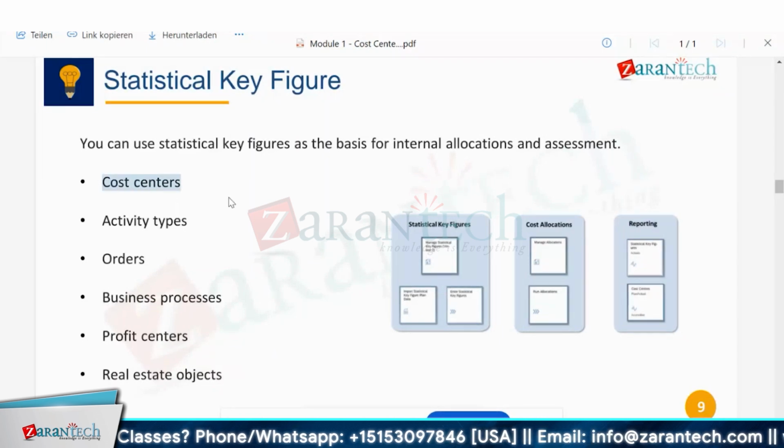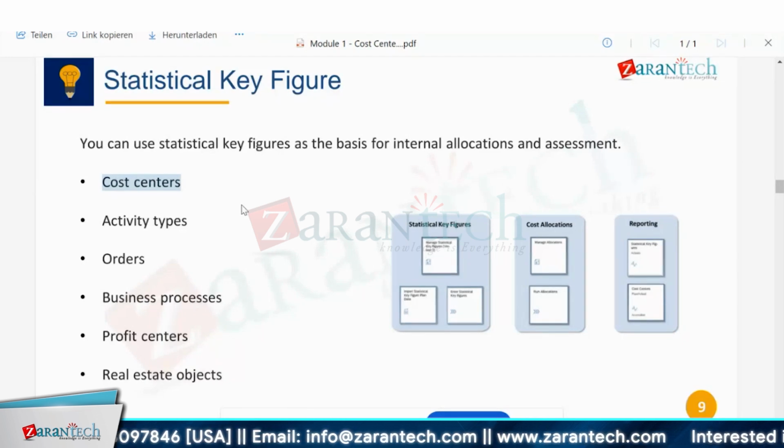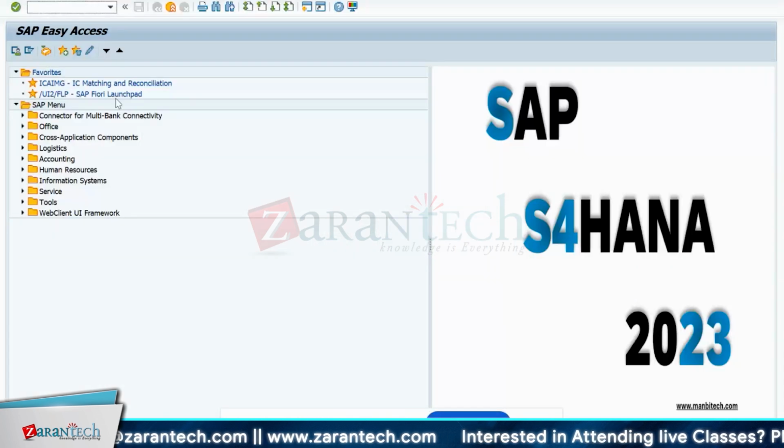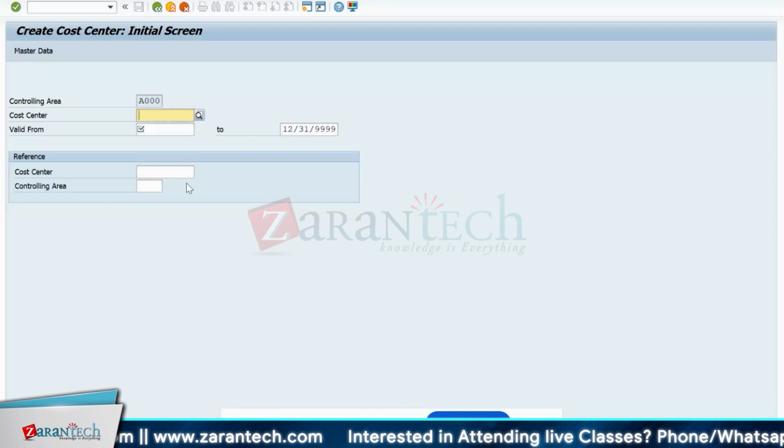So in S4 HANA, from the cost center master data perspective, there are no changes. What we have in ECC, the same KS01 and KS02 transaction codes, we still use to create cost centers. For example, KS01 will still work here. Okay, there is no change here.